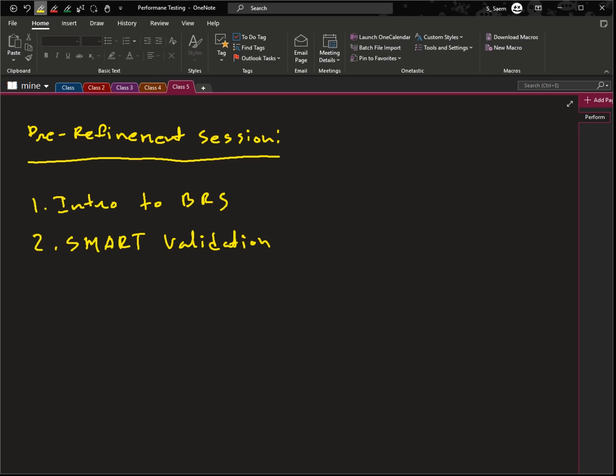The measurable has clear criteria for acceptance. The achievable means that it is feasible within budget, timeline, and resource constraints. The relevancy is aligned with the project's goal, and the time bound ensures that it is delivered within the project schedule.